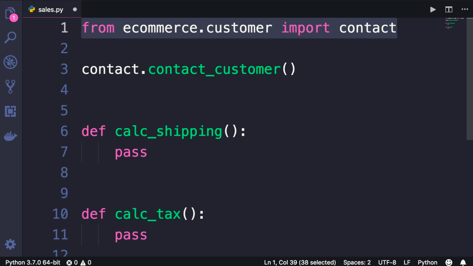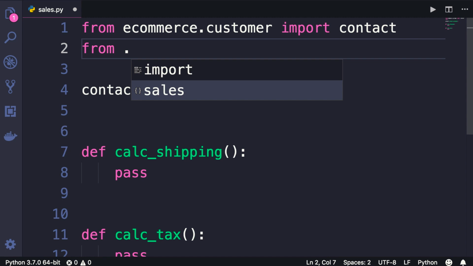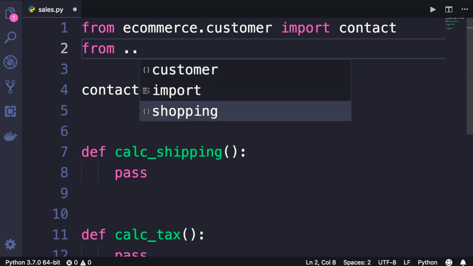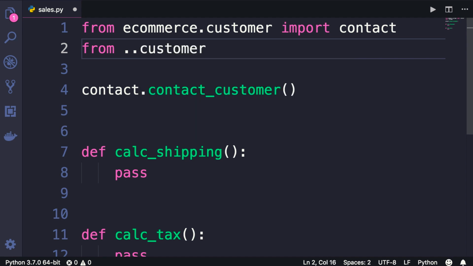We can also use a relative import. So from dot, this represents the current package. Dot dot takes us one level up. So now we're at the e-commerce package level. In this package, we have two sub-packages, customer and shopping. So we can go to the customer sub-package and then import the contact module.